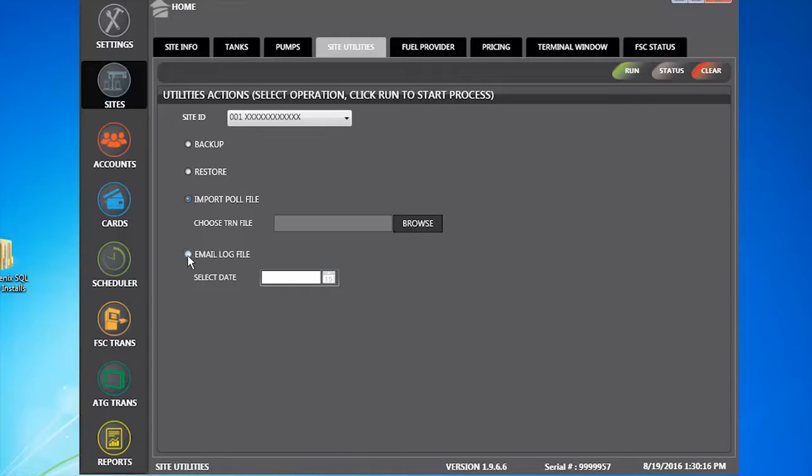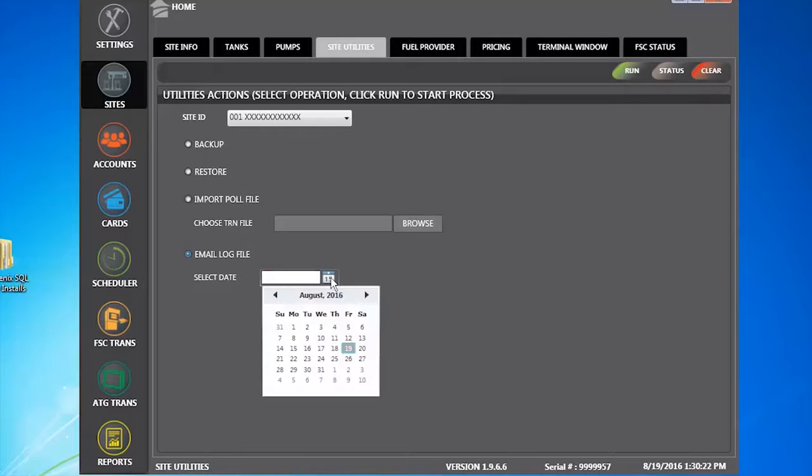Email log file. This function allows you to email the log file. You can select what date range, and basically it'll grab the text file that has the communications within it.